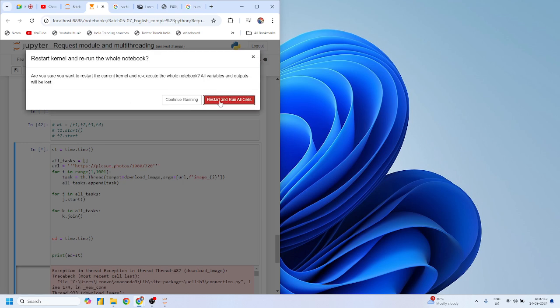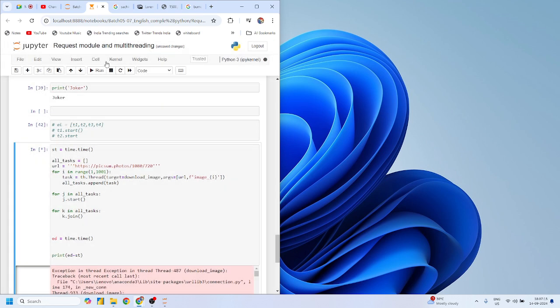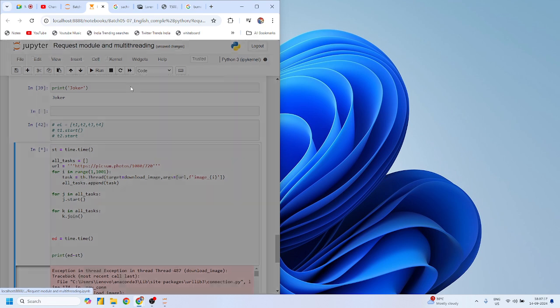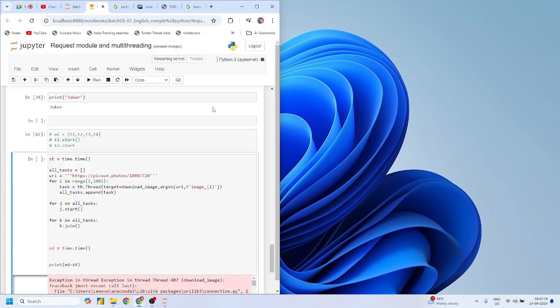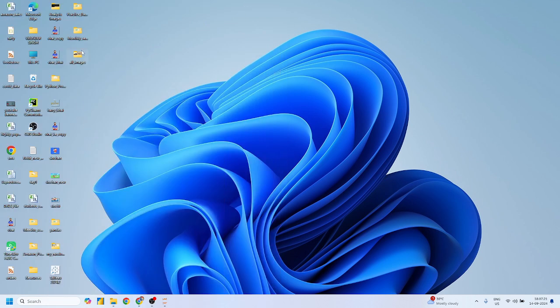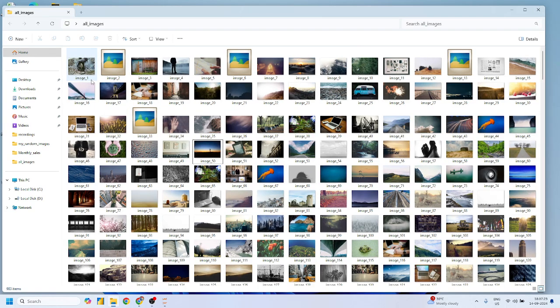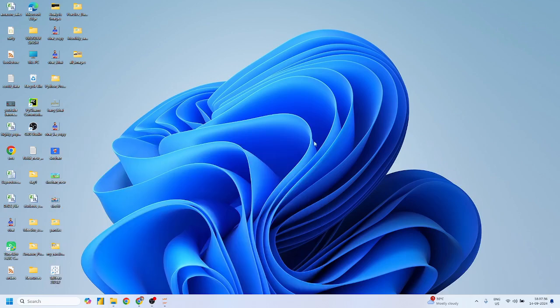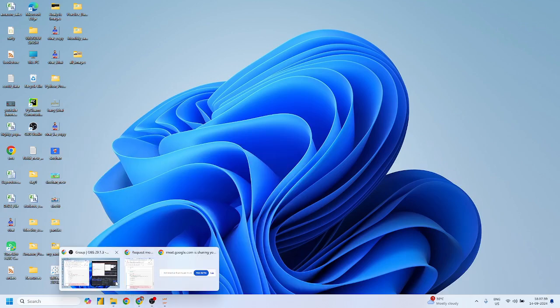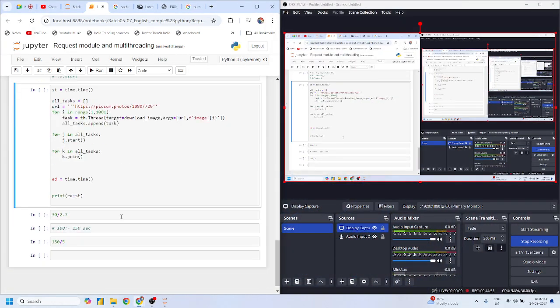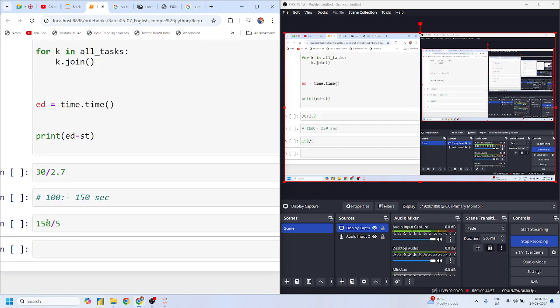Restart and clear output. But the concept is, guys, very good. This is the power of multi-threading. You have downloaded 983 images, and I don't think it took more than 1 minute. In just 1 minute, you have downloaded thousands of images. This is the power. And on the other side, it was taking almost 1500 seconds, right?